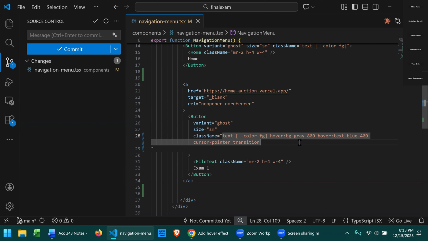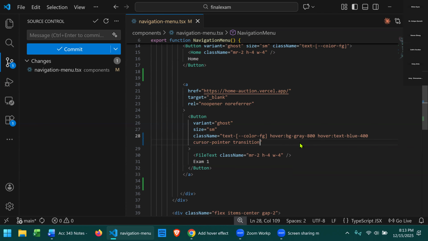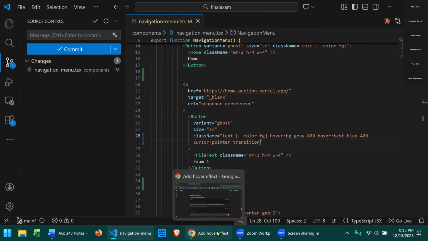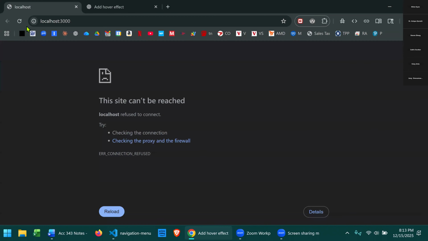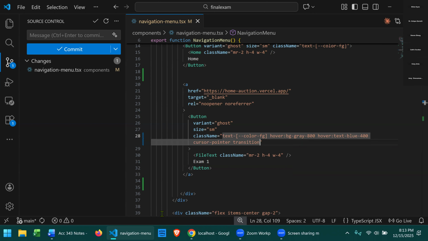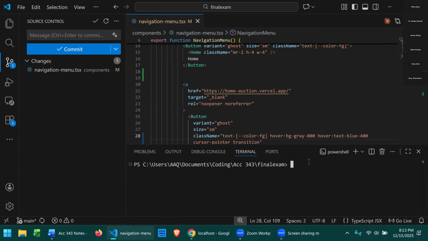I don't know what transition looks like, but we can find out just by watching the hover effect on our page. I might have stopped it, or okay, so I need to make sure it's running.